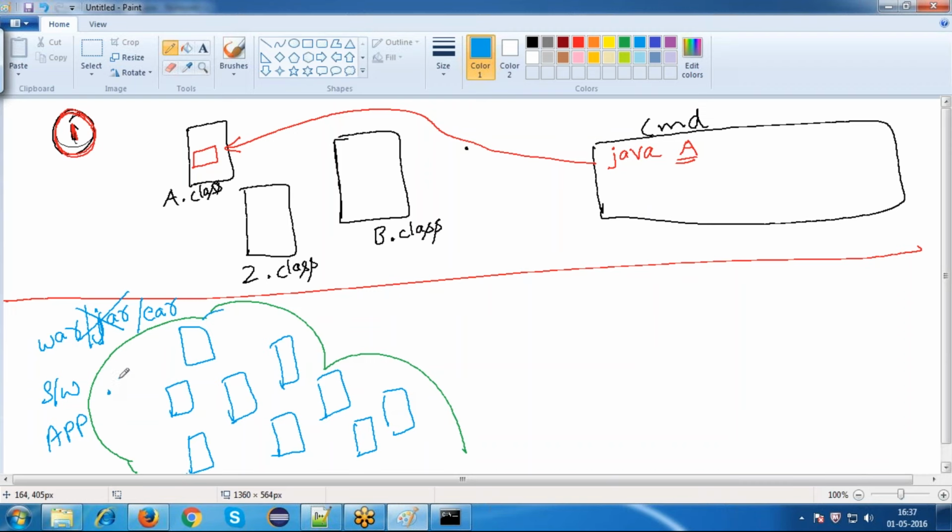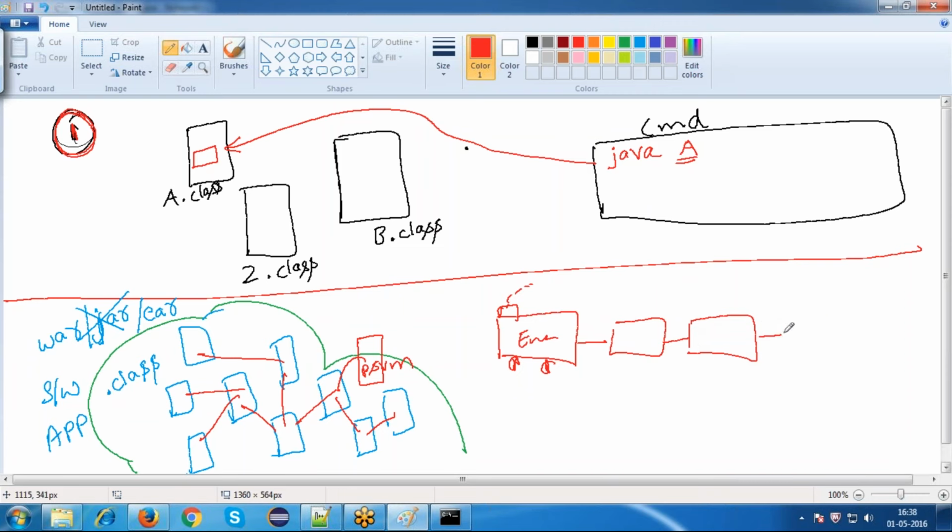In that case, we cannot write public static void main inside all the classes. So instead, we write one class with public static void main. This class may internally call this, this may internally call this, and so on. Like this, the chaining happens. You remember one example I have given long back, the train example. Train has an engine which can make all the wagons run. So all these are independent dot classes, and the engine is like a class with public static void main.